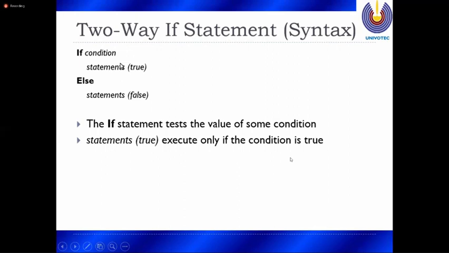If some condition is true, execute only the if part. If the condition is false, execute the else statement otherwise. Then execution continues with the statement after the end of the if statement.